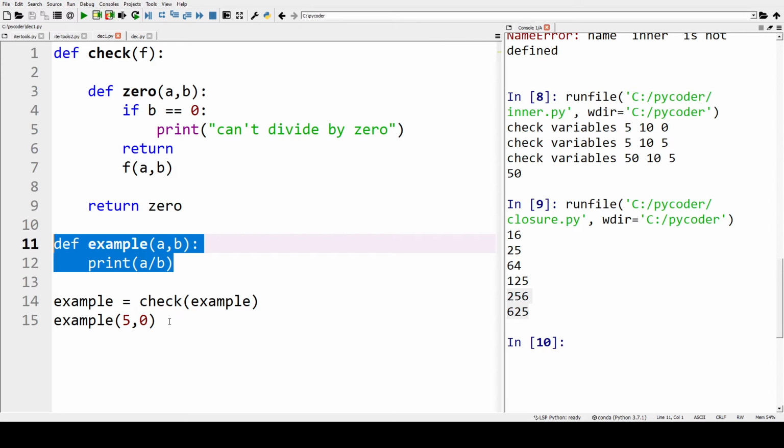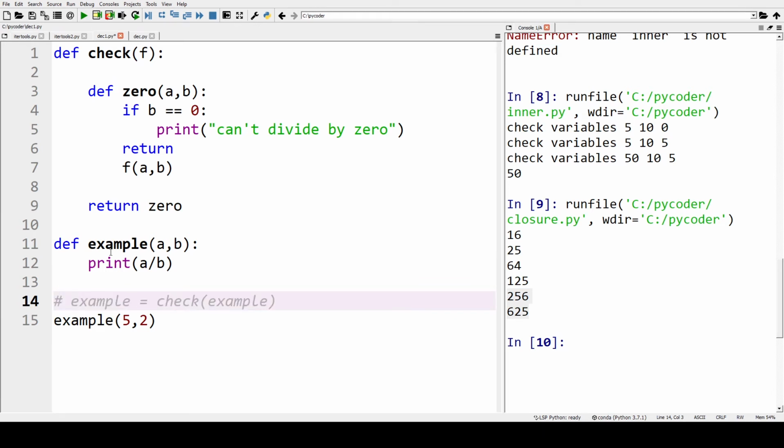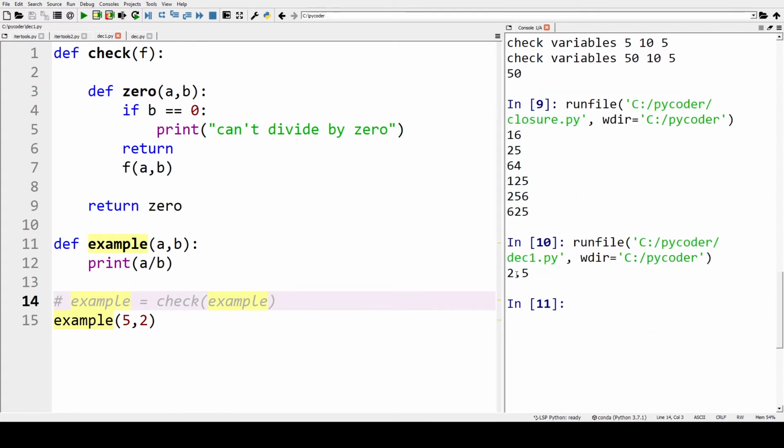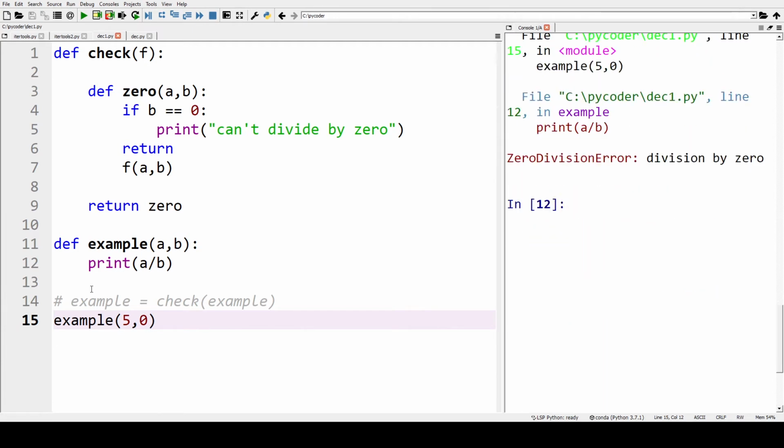So here we've got an example where we are going to divide one number by another. So let's say we divide 5 by 2, let's just comment this out first if we can. Okay, so we've got example 5 divided by 2. So that gives us 2.5, which is fine. But what happens if we divide by 0? Then we get an error message, obviously.